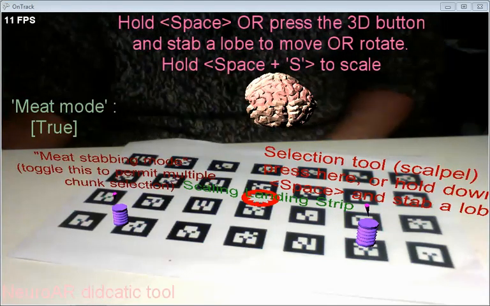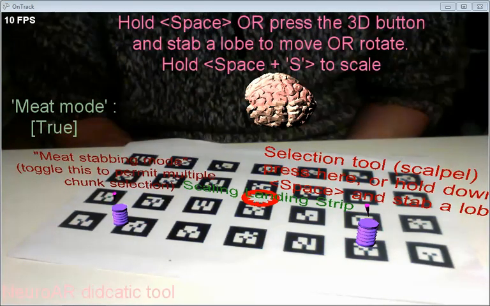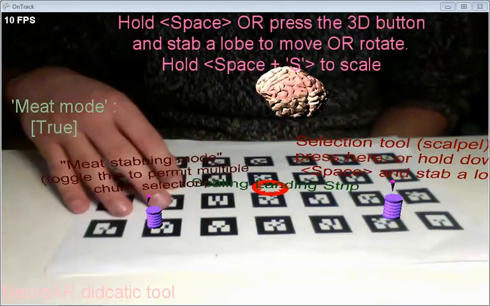Hello and welcome to this demonstration of Neuro AR didactic tool. It's meant to teach kids and adults the various parts of the brain.